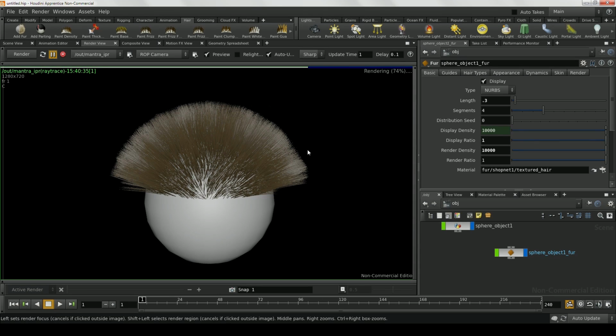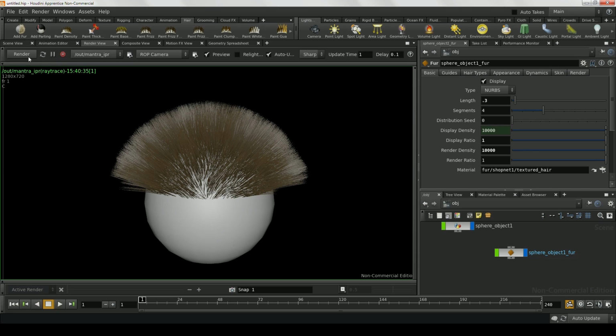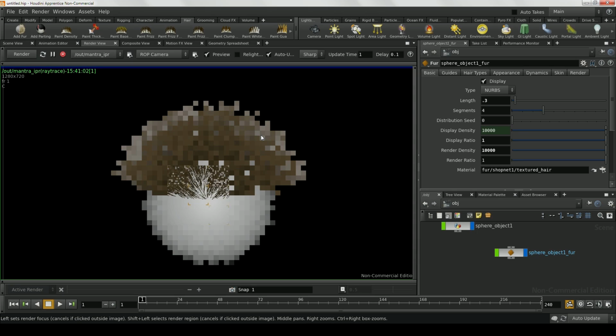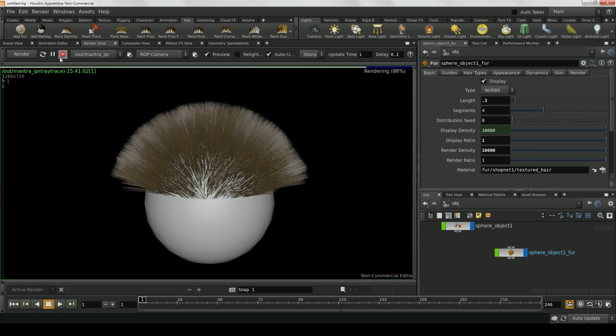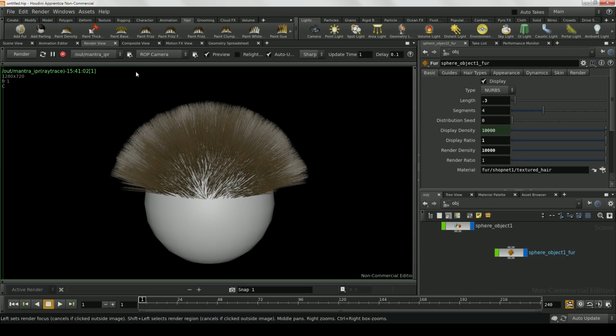And if I crank it up to like a 1 display ratio and then restart the render, it's not going to look any different. So the display ratio is only going to affect what we see in the viewport. And that's pretty nice because that means if we want to render with this higher density, but we can't necessarily run the full density in the viewport, we don't have to keep changing the actual density number back and forth every single time.